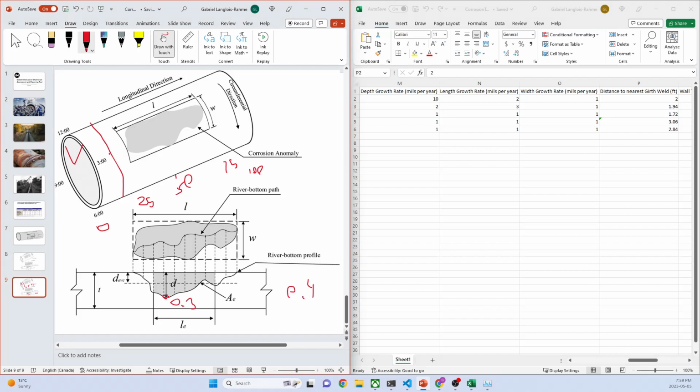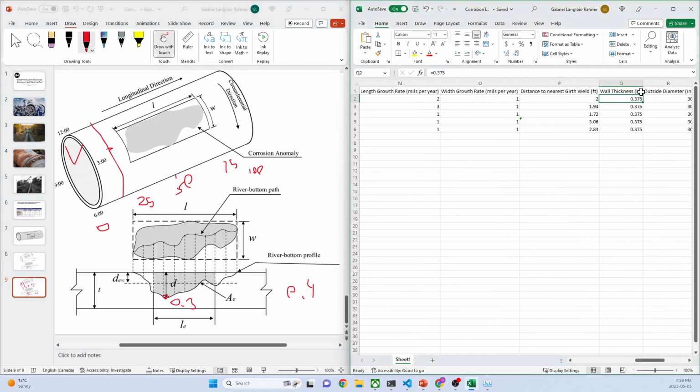These girth welds have a heat affected area, and there's a higher likelihood of corrosion. So having this attribute is really useful, especially when it comes to corrosion growth. You've got your wall thickness, outside diameter, your operating pressure. So this is, let's say you've got your pipe.